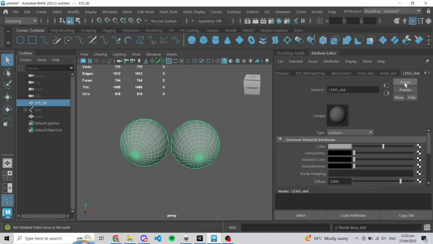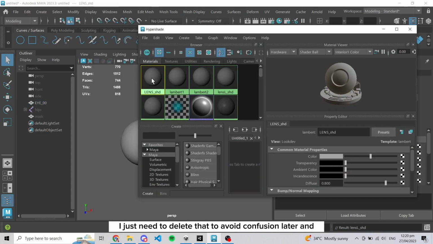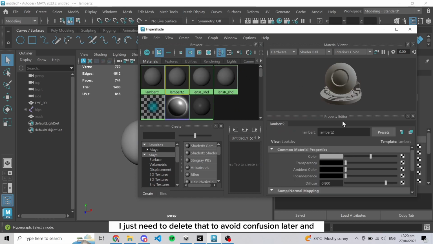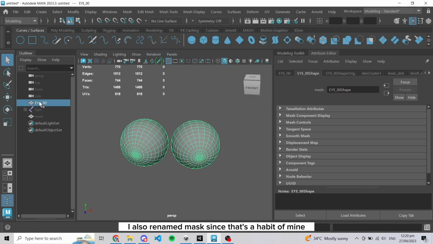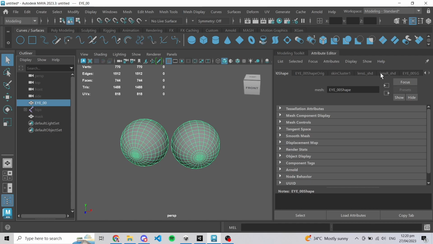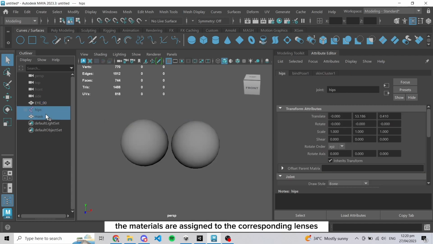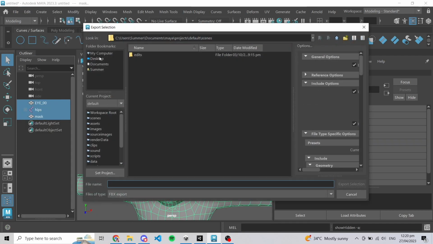As you can see there, the original material lens SHD is still there. I just need to delete that to avoid confusion later. I also renamed masks since that's a habit of mine. So once everything is okay, the materials are assigned to the corresponding lenses. You can then export it as an updated FBX file.